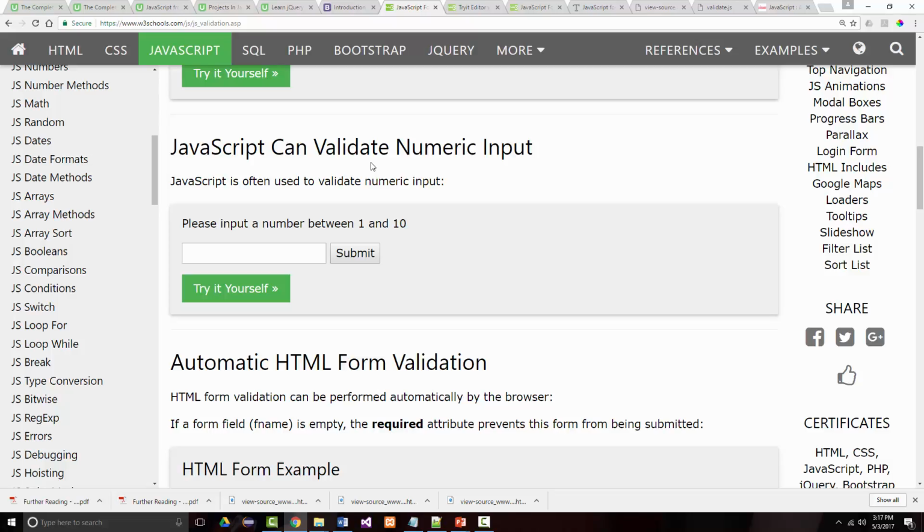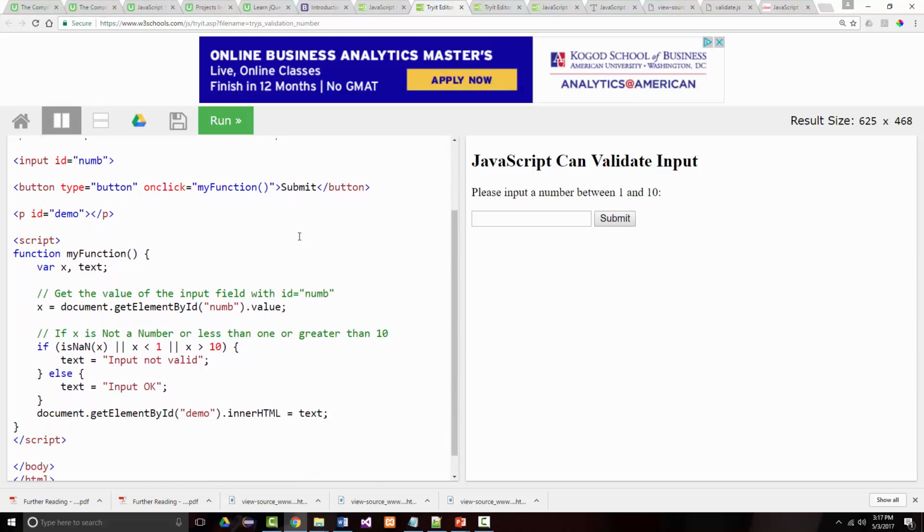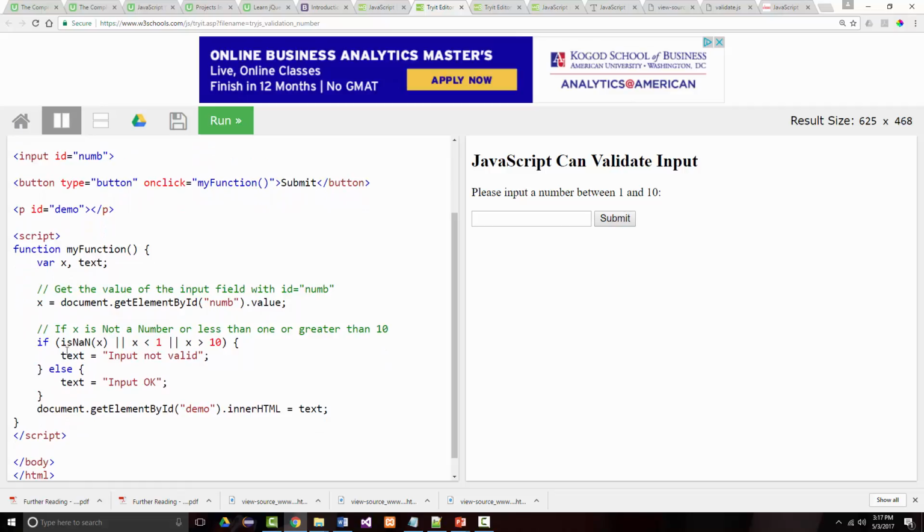JavaScript can also handle numeric input. So we're telling it here to enter a number between 1 and 10. Notice the numeric part is right here. That's saying if it's not numeric, or if it's less than 1, or if it's greater than 10, put input not valid, otherwise input OK.